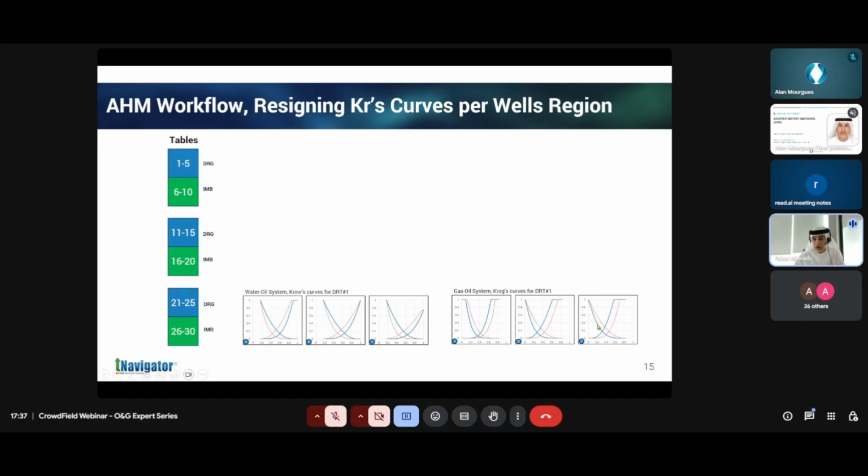This is the same for relative permeability for the gas system. And now I want to use those with the assisted history match. How to do it? We defined a code. I call it KRW 012.